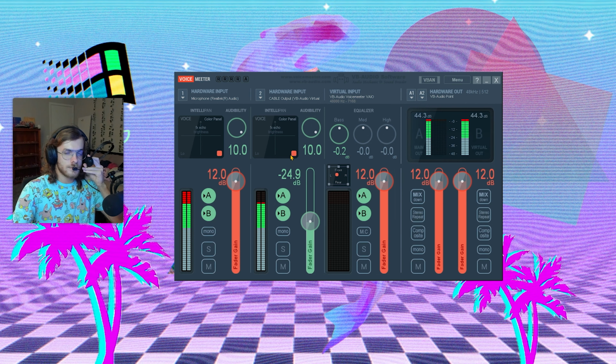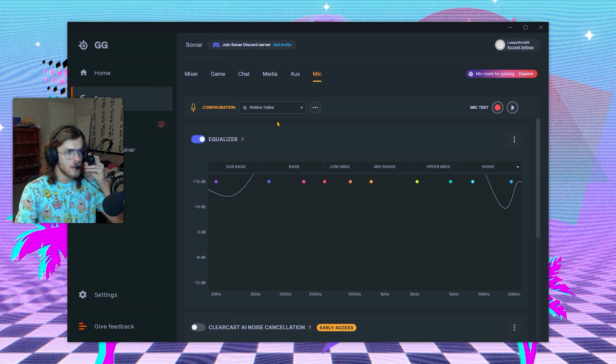I just saw that you could change your microphone settings. You have a little mixer here. You can change all this stuff. Game, I honestly don't know what that is. Chat, media, whatever. What you're looking for is the microphone setting. Now, configuration. You can choose a default configuration. I picked walkie-talkie because walkie-talkie honestly sounded like it was just going to be the worst one of all. So I picked that as my default setting.